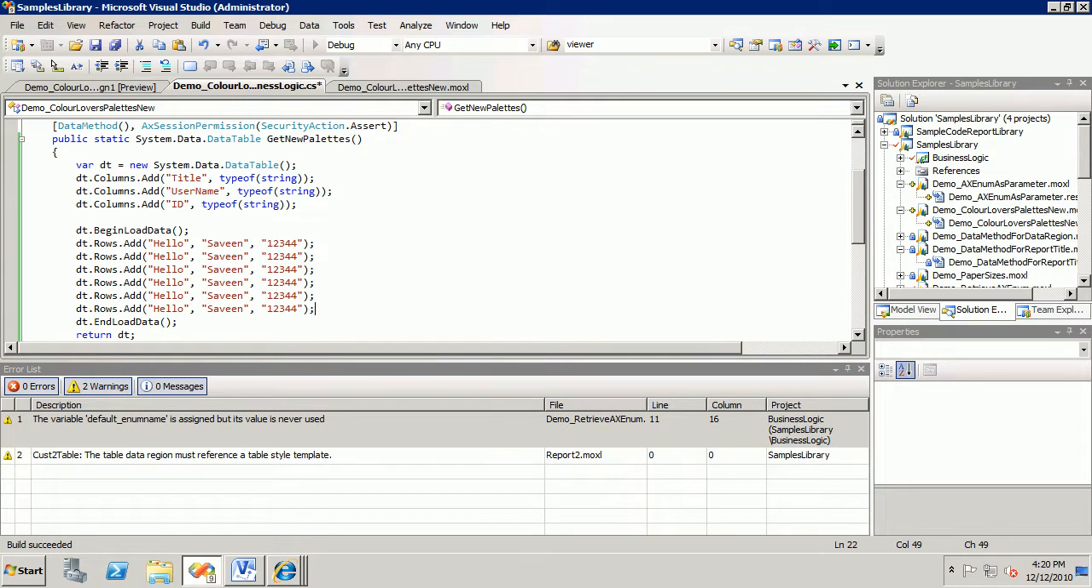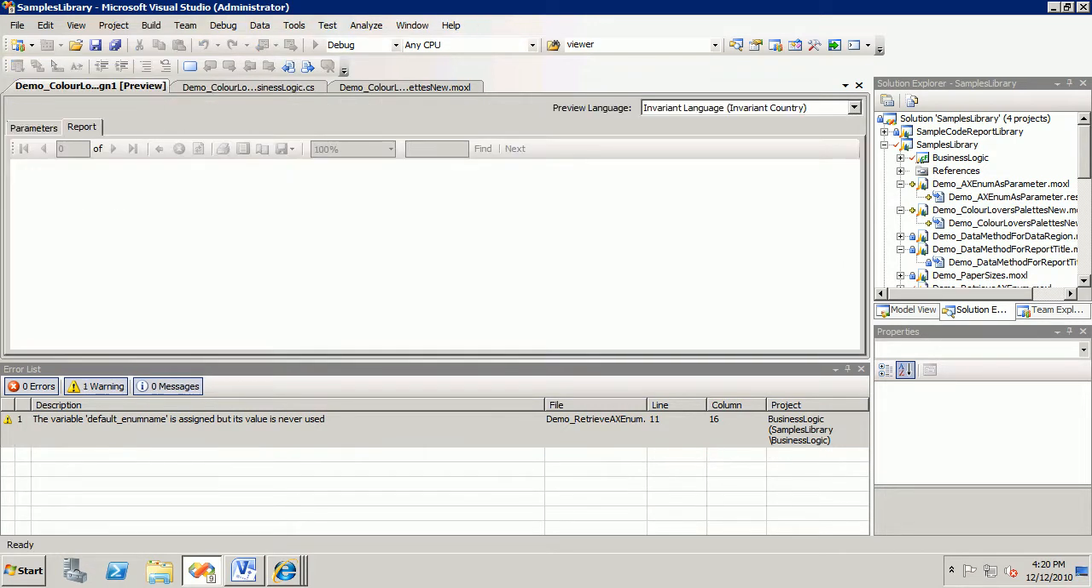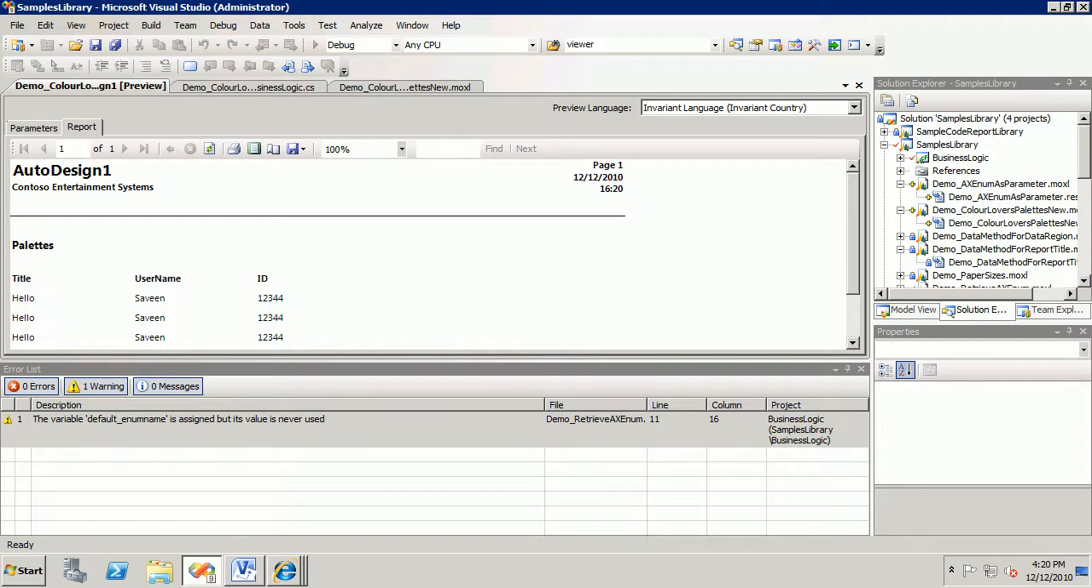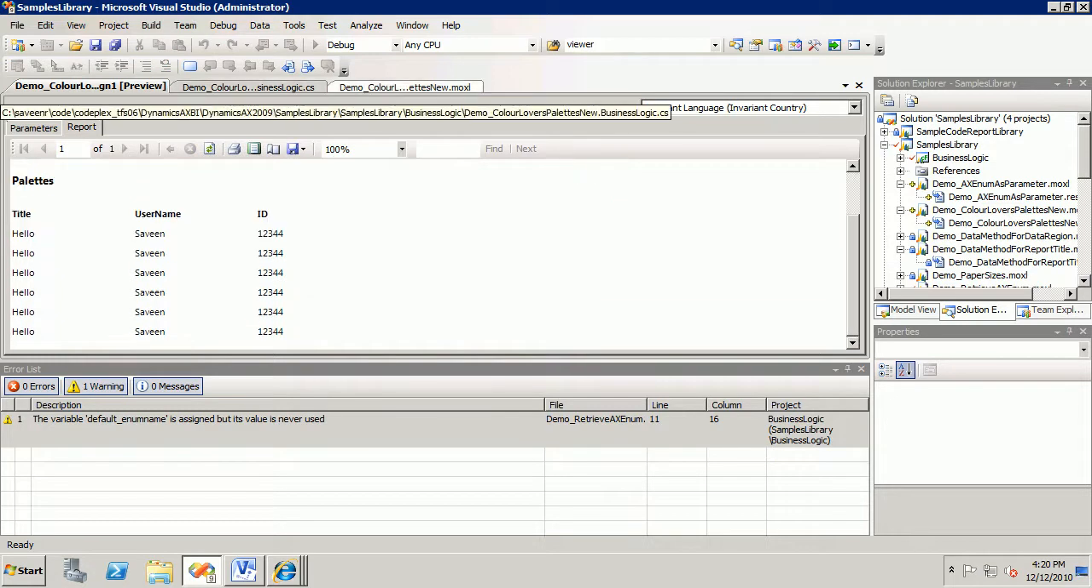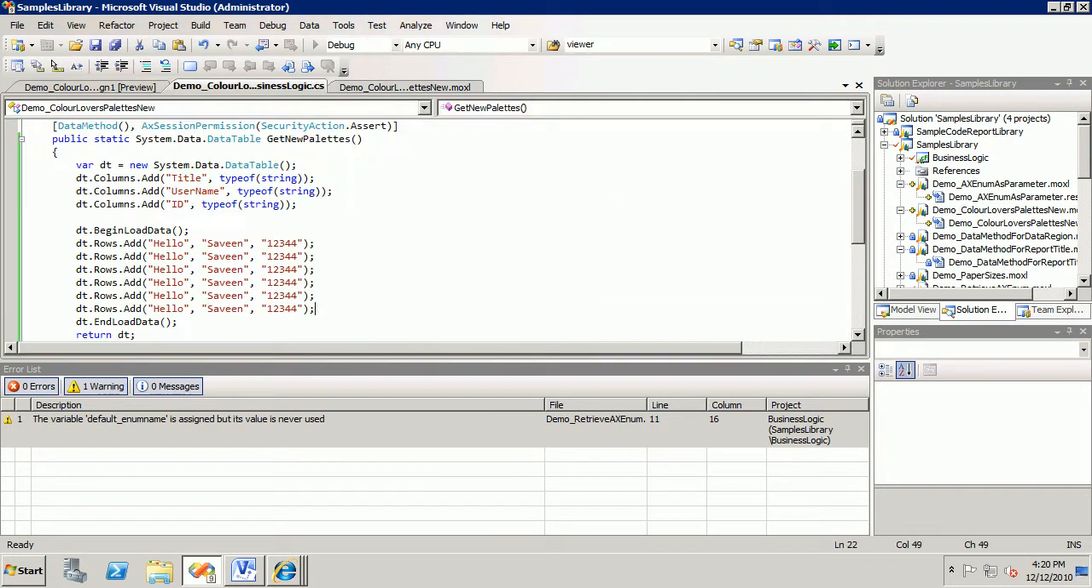And go back to the report and preview. Yeah, okay, we're getting our data now. That's fine. And now let's go and fix up some colors. So we want 5 colors.